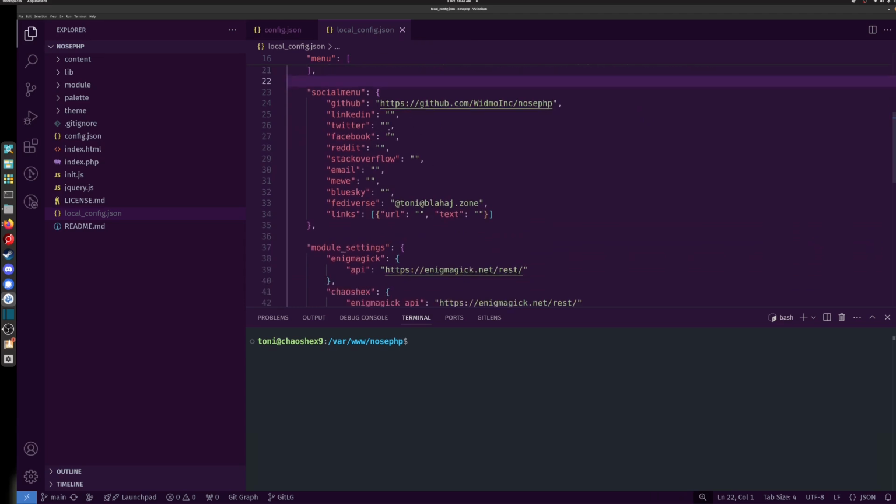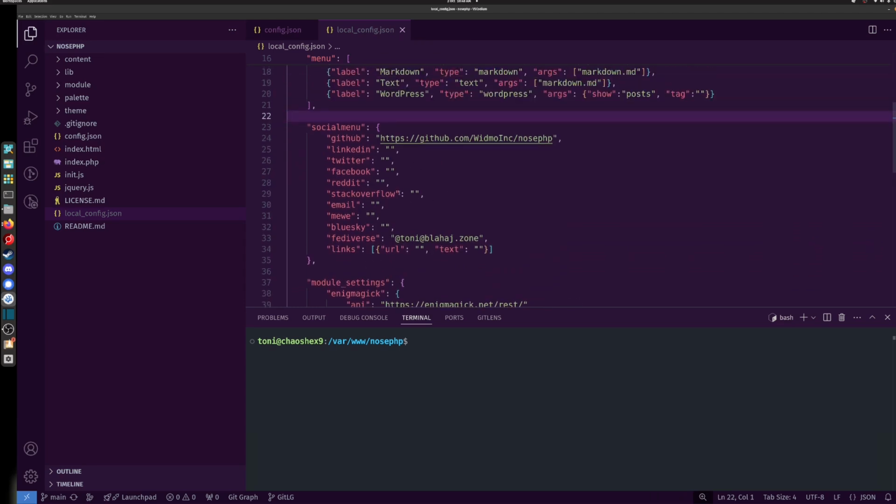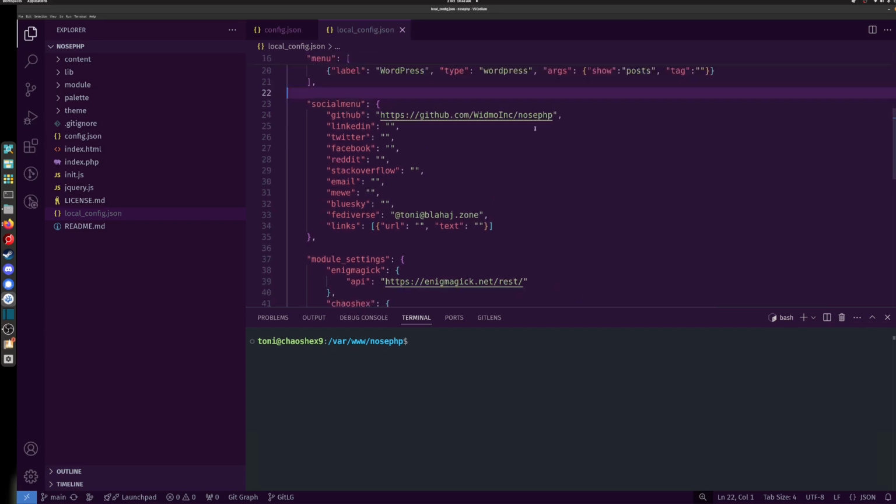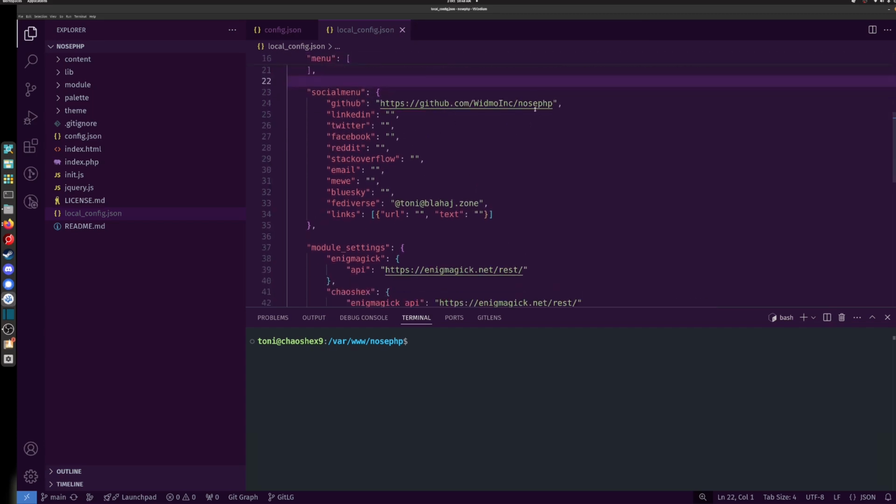There's a social menu. Some of the themes support social media links at the bottom. Not all of them do. So, got the default NosePHP, you'd probably want to change these.